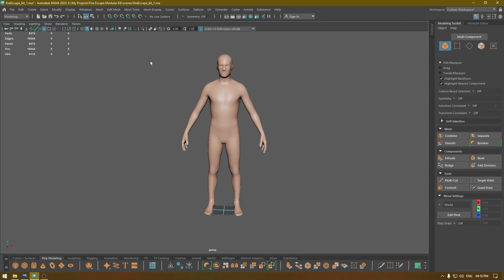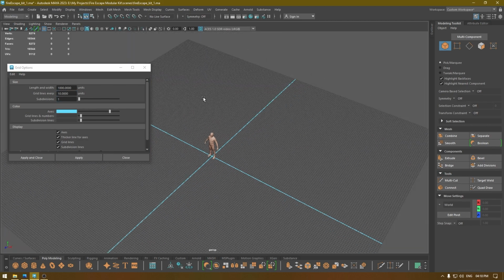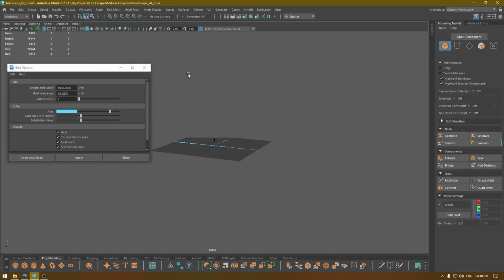So first let's change the grid size. So I'm going to right click here and go to grid options, increase this, and apply. So this looks good.